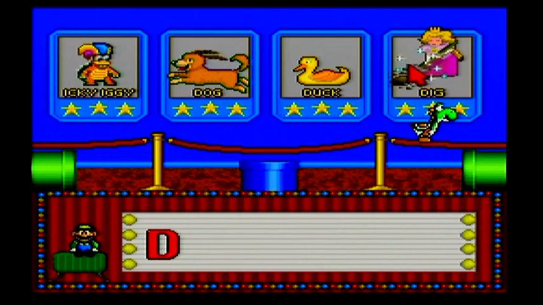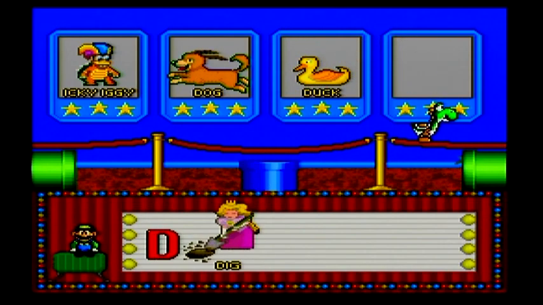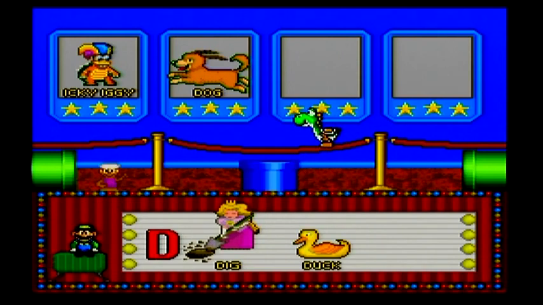Pick a word that starts with the letter D. You found it. You found dig that starts with D. D. Dig. Choose a word that starts with the letter D. You found it. You picked duck that starts with D. D. Duck.